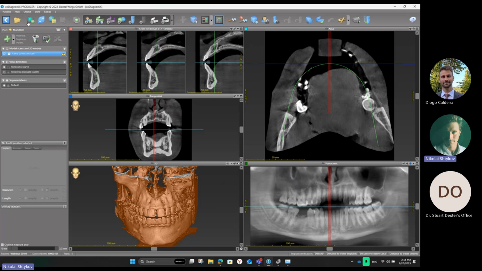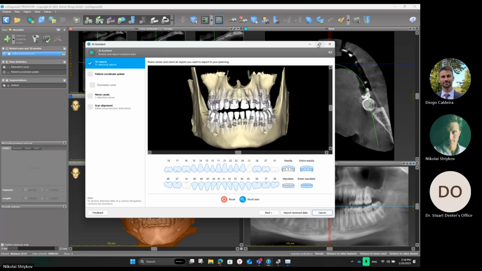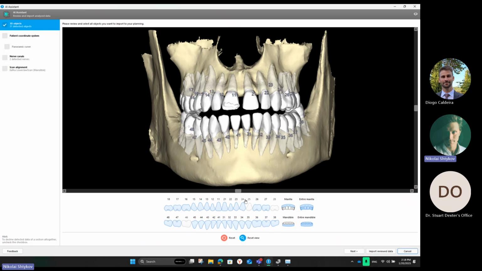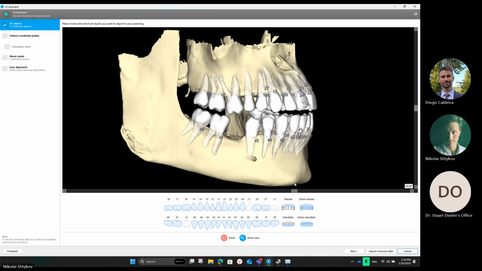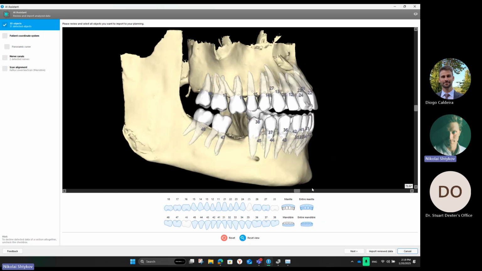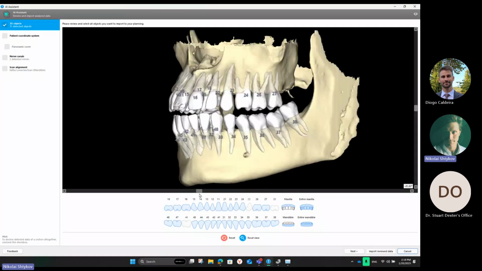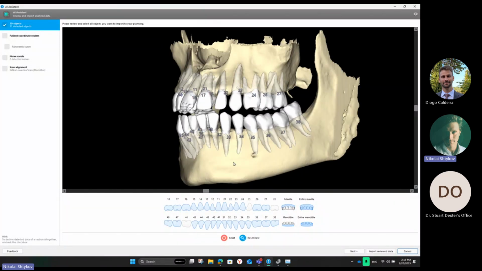And now we can see that the AI assistant has finished, and I click on this icon. I open this in full screen, and now I can see my data set. I see segmented bone, segmented teeth with the roots, everything. Everything looks great. And for example, if I want to change the numbering of the teeth, if it is not correct, I can do this easily, like this.